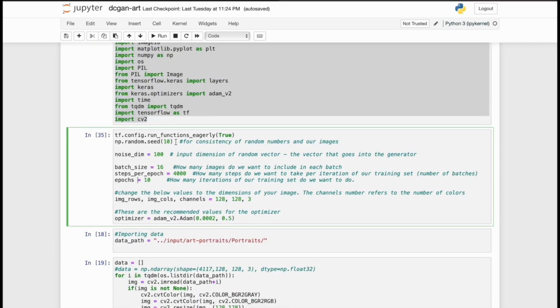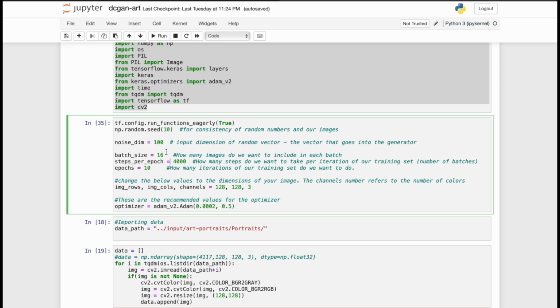Next, we are setting a random seed so that we can recreate the output. We are setting the noise dimension to be 100, which is also the latent dimension or the random vector. We are setting the batch size to 16 and the steps per epoch to 4000. This is open to experimentation and you can play around with it to get the best output. We are also setting the epoch number to 10.